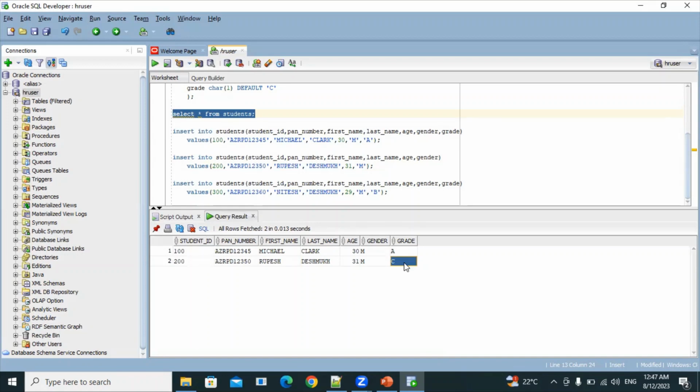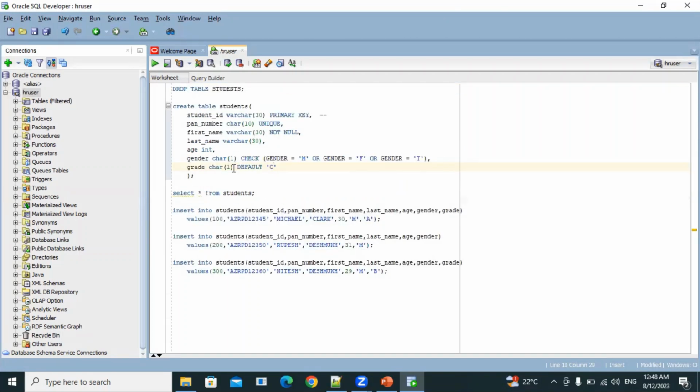When someone is not entering that grade or salary or anything you can take as an example, and we want some default values, then you can use a default constraint there. Or you can use default n/a also here, no problem. But n/a will be 2 characters, so you need to have 2 here then. Now we have seen this check constraint, we have seen this default constraint also, right?